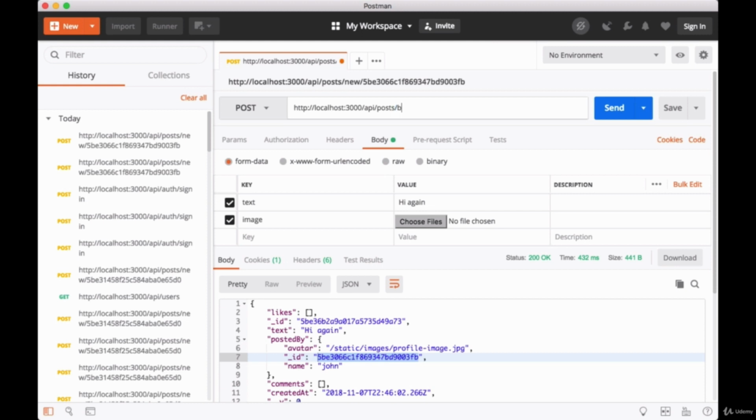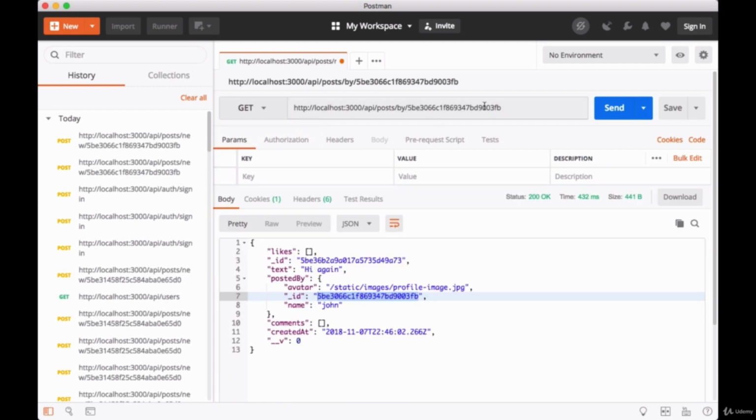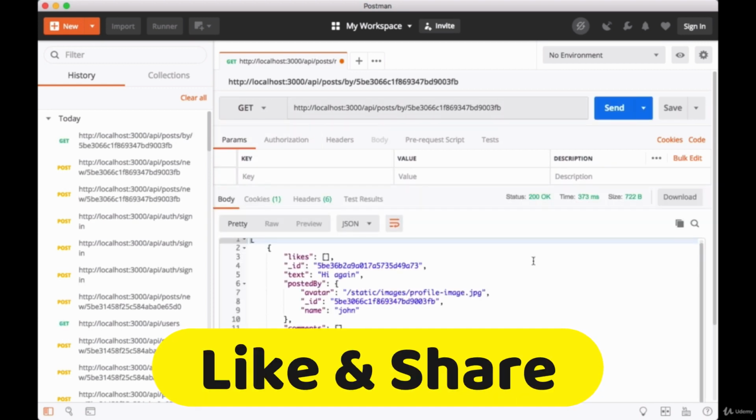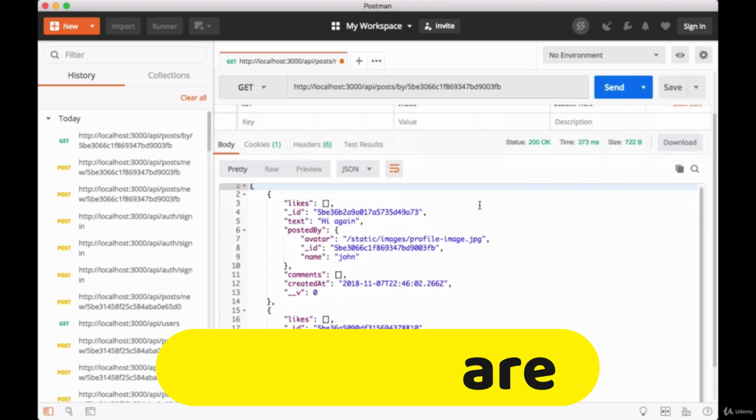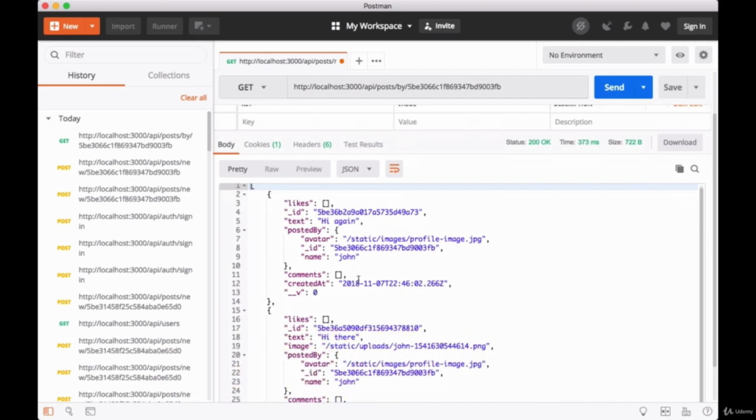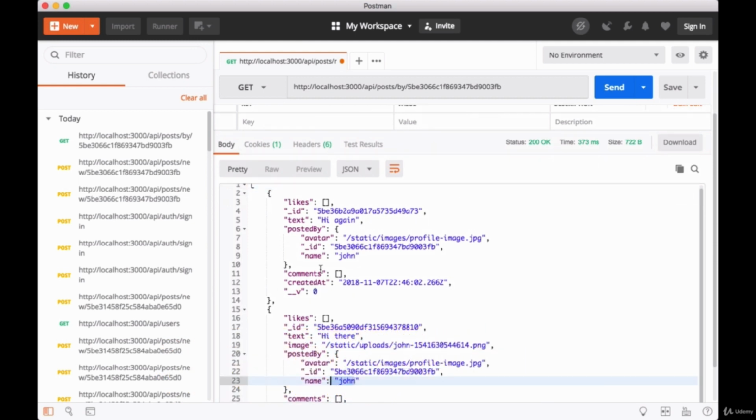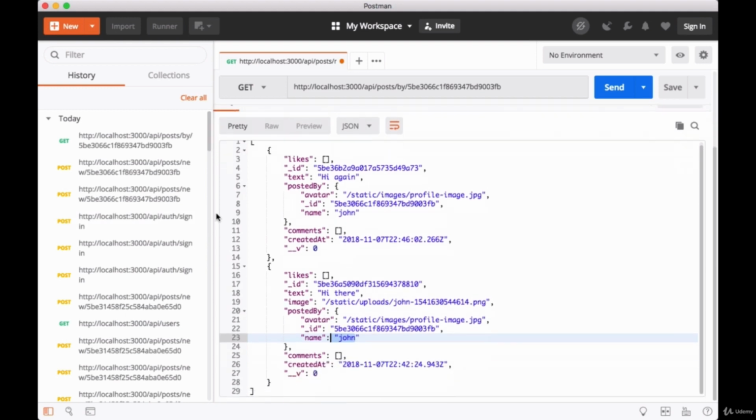We can say API/posts/by. This is a GET request. So we'll paste his ID at the end, hit send. And we should see an array of posts, all from John. And if we look at the createdAt date and time, we're getting the ones that are most recent in time, and then followed by the ones that come after. So that's easy enough, but how do we get the user's post feed?